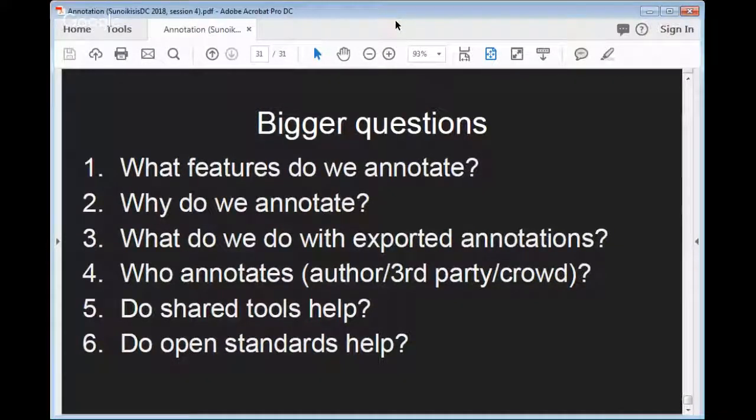Does having shared tools like Recogito and Hypothesis help with creating these annotations? And do open standards such as the Web Annotations standard help with creating open annotations? Does it, or with using them perhaps? So those are sort of broader general questions. We don't have to go through those in order.